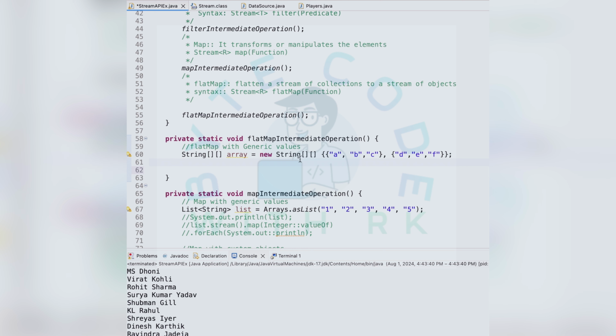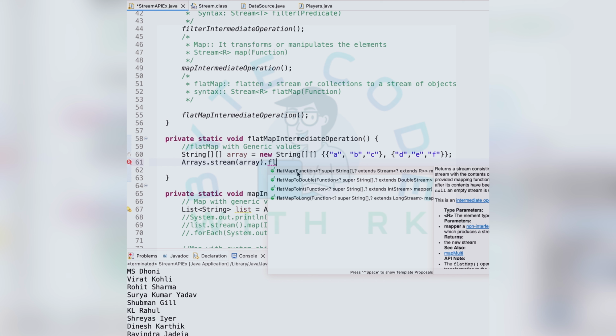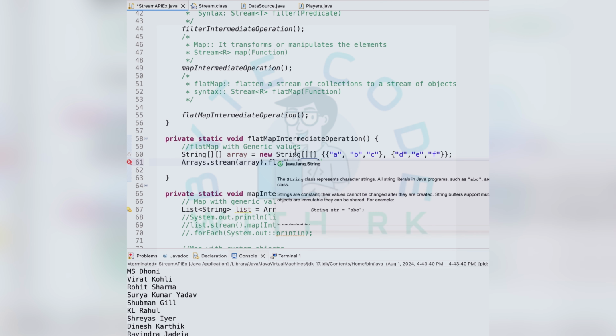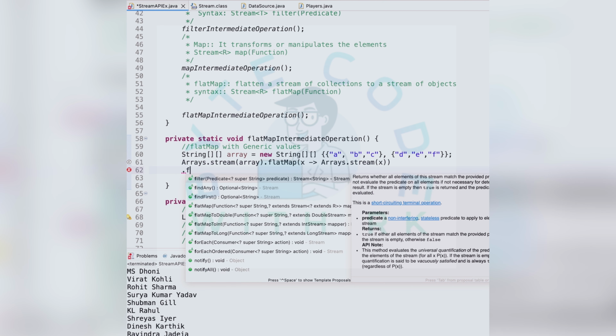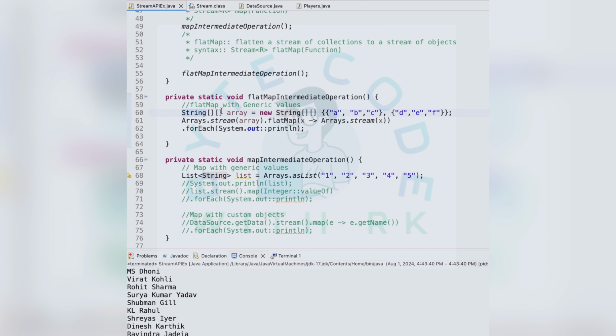Okay, let me write array.flatMap. So FlatMap takes the function interface. So here I am taking x. The function interface is the one which takes a single argument and returns a single value. So I have taken a single value and returns Arrays.stream of x. Then forEach of System.out::println. You see here, I have taken a two-dimensional string array that contains two arrays.